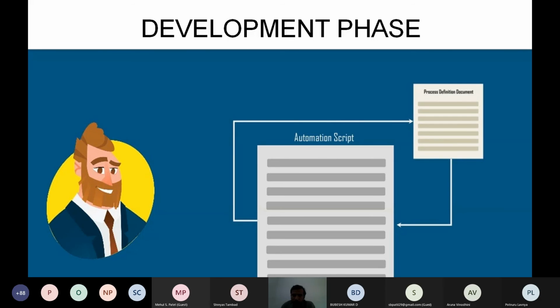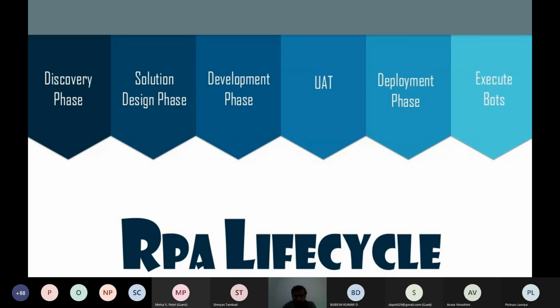If necessary, make corrections in your script and finish it off as an error-free script. So this development phase is simple: here the developer develops the automation script for the process. Once the script is ready, so the process is defined, the script is ready. Now the next phase will be to test.